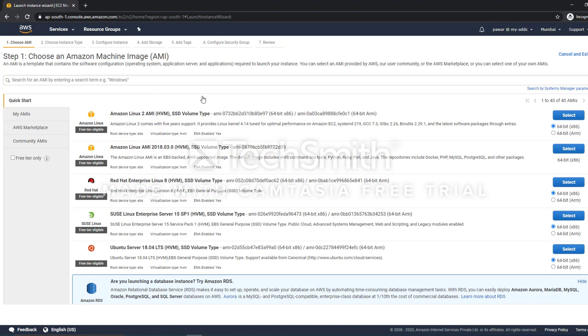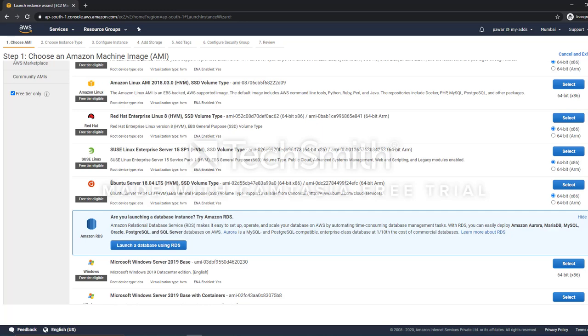So here is the Amazon Machine Image. What is that? It's an operating system. So which operating system do you want? If you click here, it's the free tier. Once it is checked, it will show you only free tier operating systems. I'm going to use Ubuntu Server for this demo.